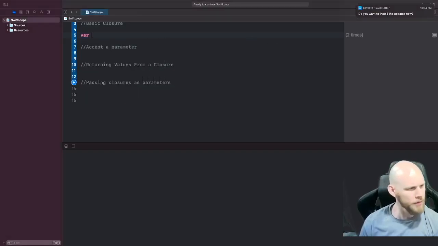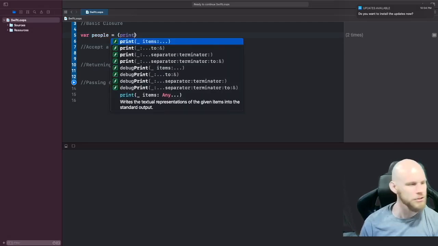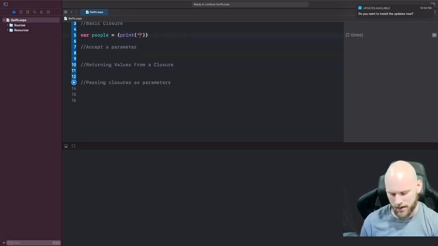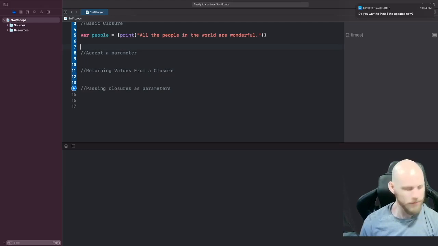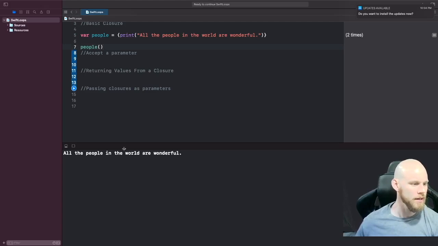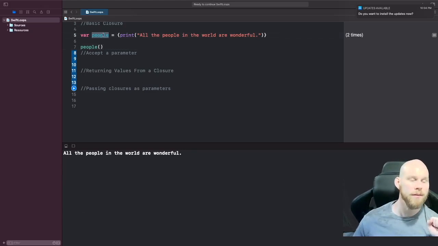So let's say var people equals, and then you want to do your brackets like you do in your functions right here, and inside there we'll just do a simple print statement, and we'll say all the people in the world are wonderful. Okay, so whenever we go ahead and call this, we'll do people and then your parentheses call, and you'll see down here it prints exactly what we want. So we're just storing some functionality into this variable, and then we're able to access that at a different point in your code or in your app.